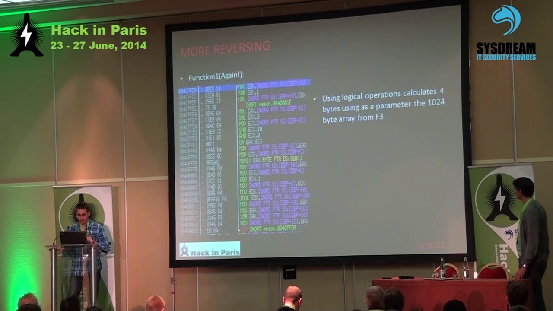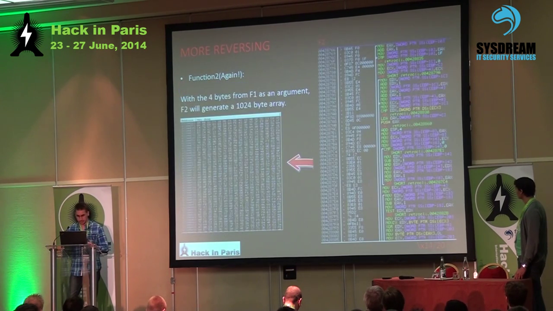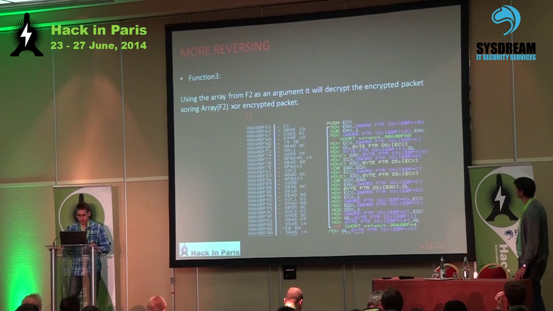Then the function one will be called again, doing the same logical operations. And using as an argument the last array from function three, it will generate another 4 bytes. Then the function two will be called again. And with the last 4 bytes from function one, it will generate another array. And finally, the function three, doing some extra operations between the last array from function two and the encrypted packet, it will decrypt the packet, okay?